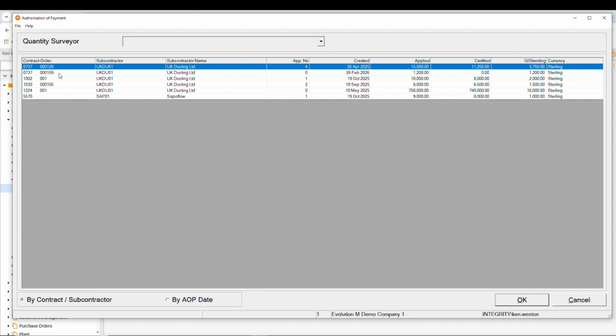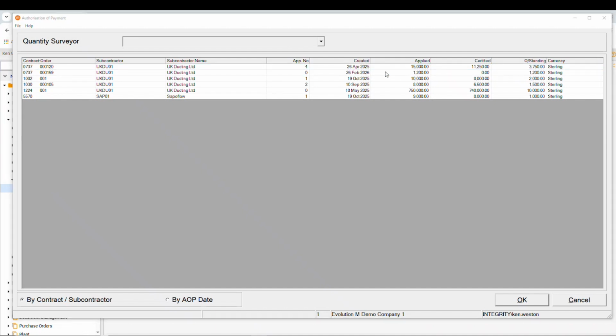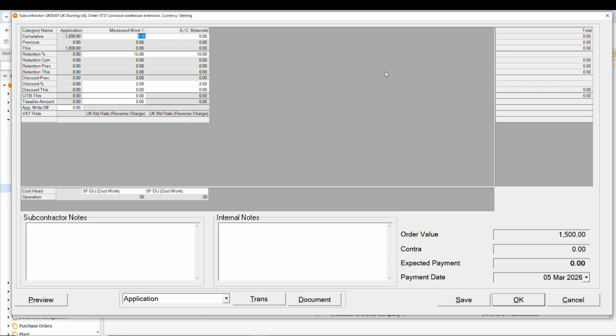I'll be able to see now that I've got a new application that's come through for the 1200. So if I double click on that, that will now load the application with me. Now I've got columns representing the different lines that were on the purchase order. And I can see on the left-hand side what the application value is, 1200. Down towards the bottom right, you can probably spot the order value, which was the original 1500. So I can now, as the QS, say how much of that order I want to progress through to potential payment by the accounts. But notice the calculations are being done based upon the order content in terms of the retention and VAT and so forth.